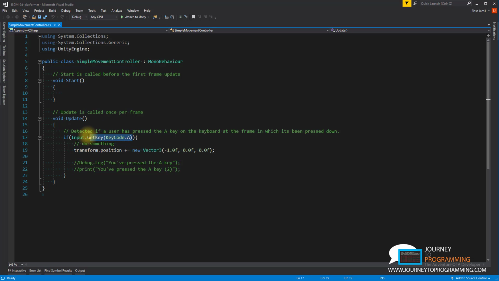And the way this will be evaluated is we're telling the compiler and Unity to say, if the player is pressing the A key down, then that's going to evaluate to true. Therefore, our if statement will be true and will enter this block of code here, surrounded by these curly brackets, ending here and starting here.